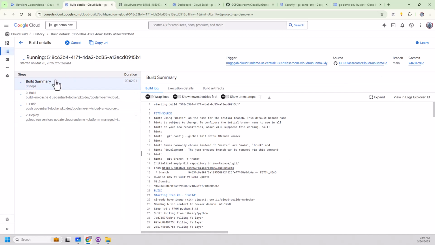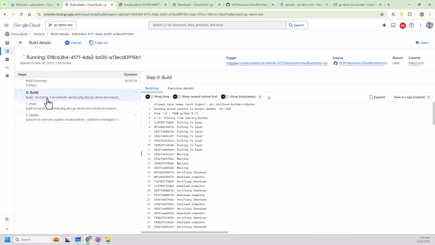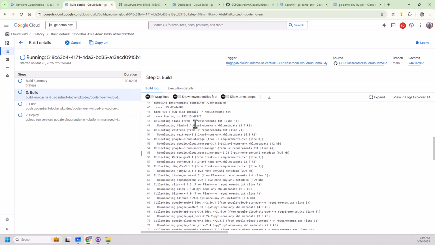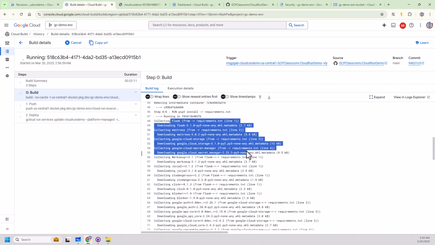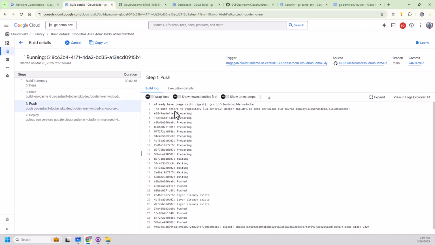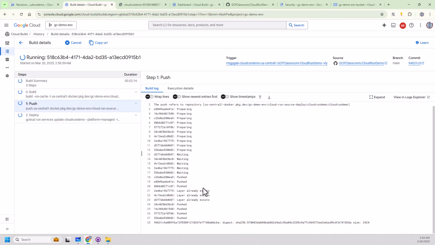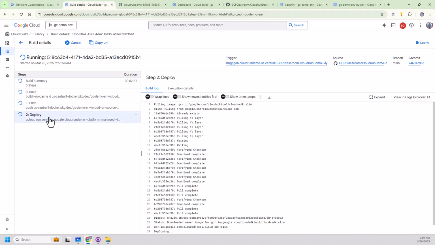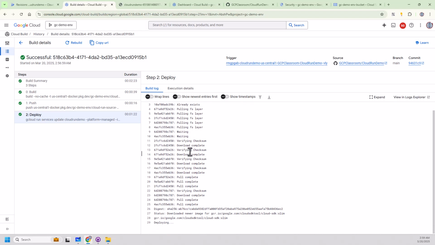Let's look at our logs here. Yep, so a build is running. It's pulling down our containers. Look down here, we see it's installing Flask and Waitress. And now look, it's installed Cloud Storage and Secret Manager. We're seeing it then going to push over into the Cloud Run repository, and then it's going to go ahead and update our Cloud Run demo. So that all just happened.